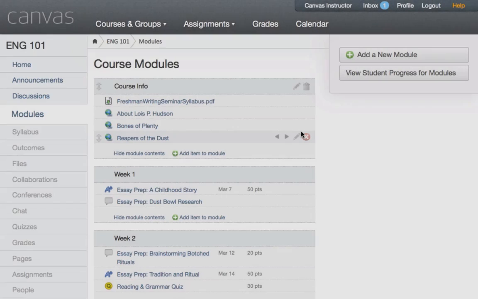This video will walk you through the basics of modules in Canvas. Modules are small blocks of content and resources that you want to sequence in some logical fashion for your students.